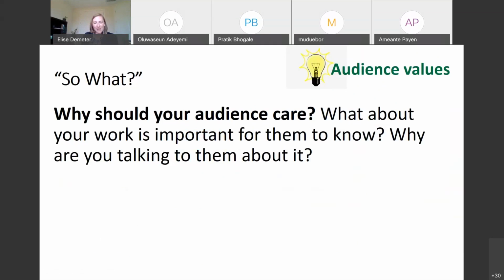So you really want to, again, think about what the audience values. Why should your audience care about your research? What's important for them to know about your work? And why are you talking to them about it? These are the things that you really want to put right up front in your STEM communication. This is what you've got to hit instantly when you're connecting with people. And that buys you their attention to listen to the details about the rest of your research topic.